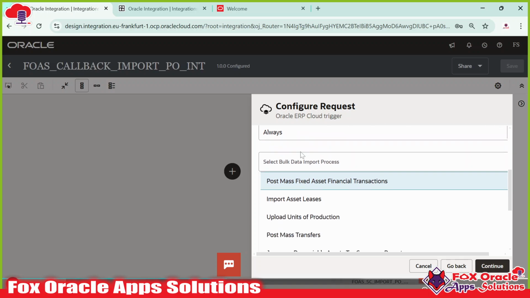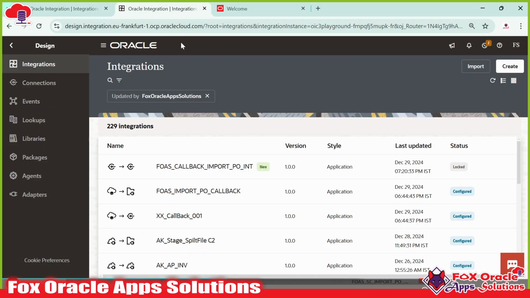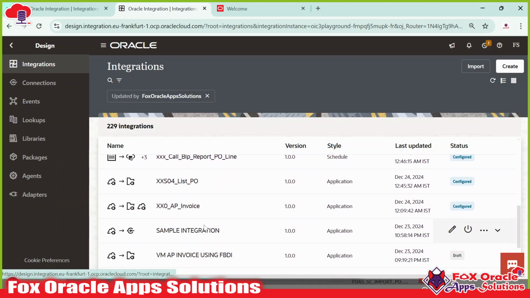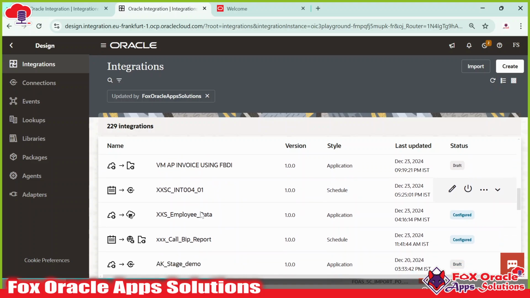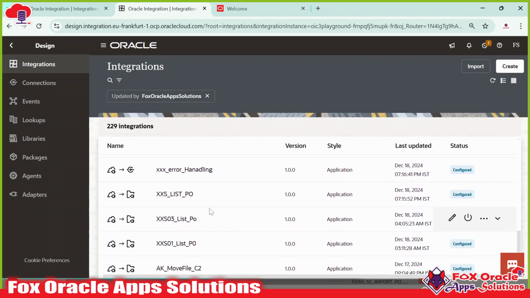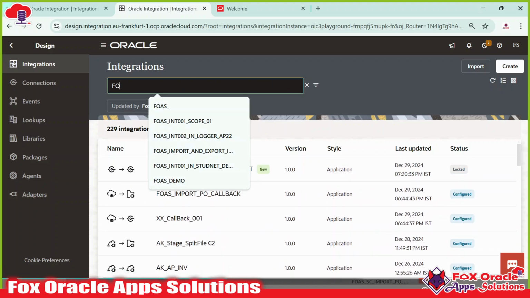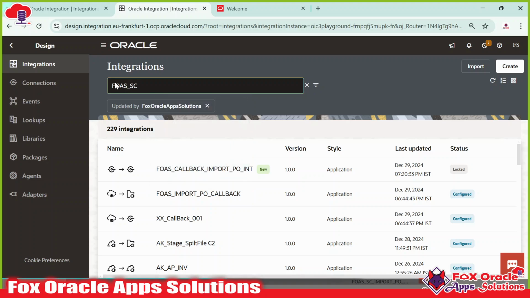And below that you have to select the import job. I will show you which import job we have to select. As we created the integration for import purchase order, I will use the same here. So let me show you that integration. Our integration name was FOAS underscore FC.